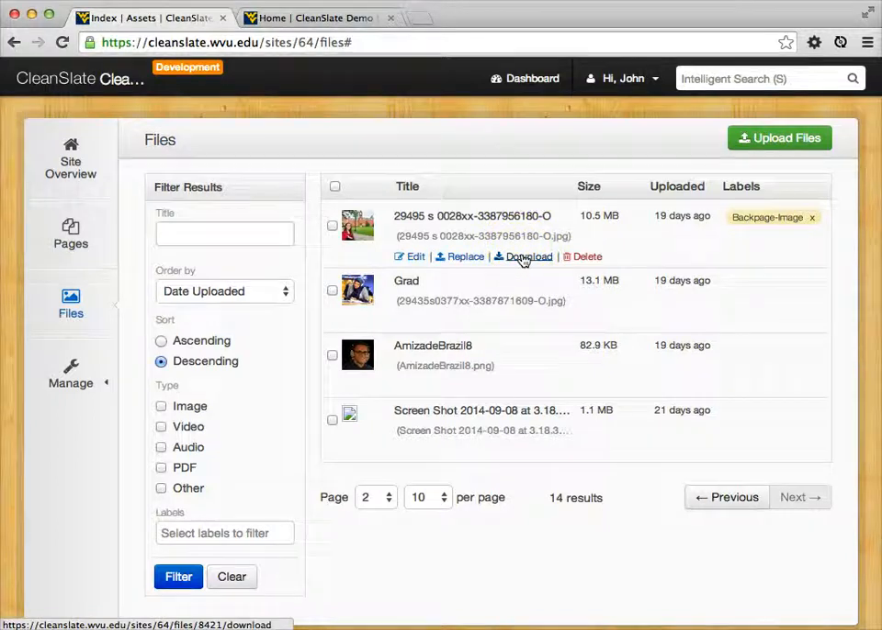Alright, so the next option we have is the download option. So this mainly comes in useful when you need to edit an image from the archive but don't have it on your machine. Then we can just use the download option. And the last option, delete, is pretty self-explanatory. It just deletes the file. But that's pretty much it for the file management aspects in CleanSlate.